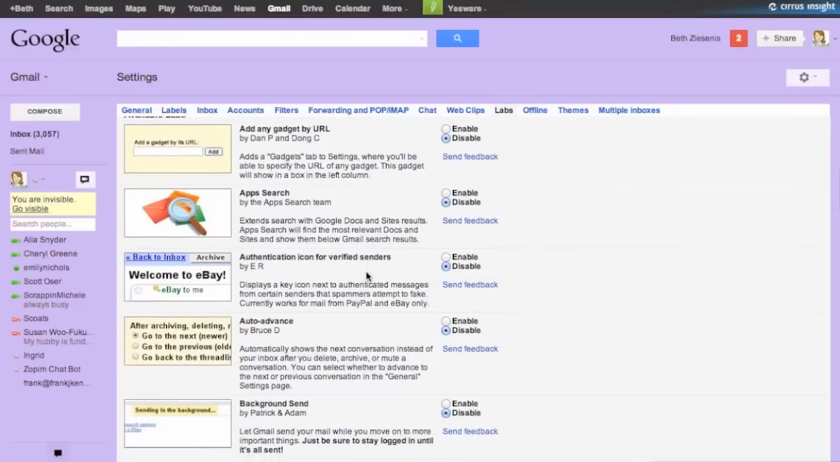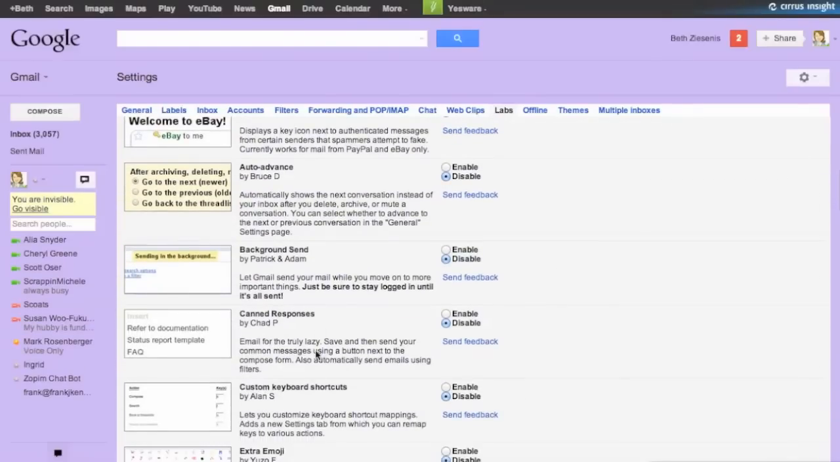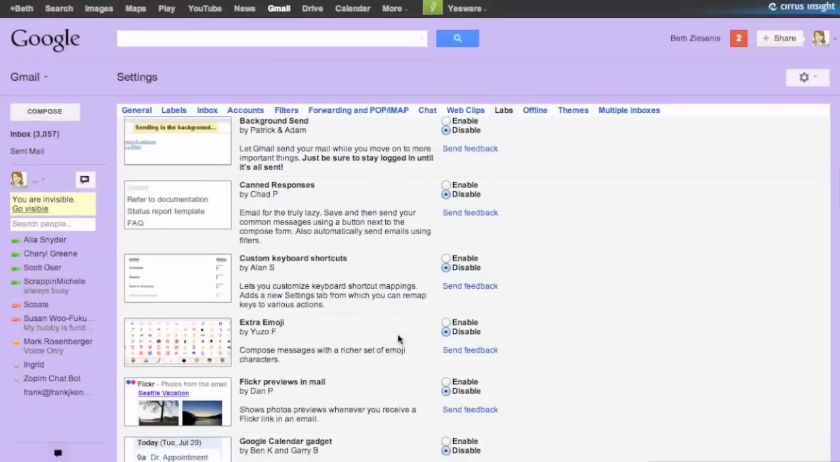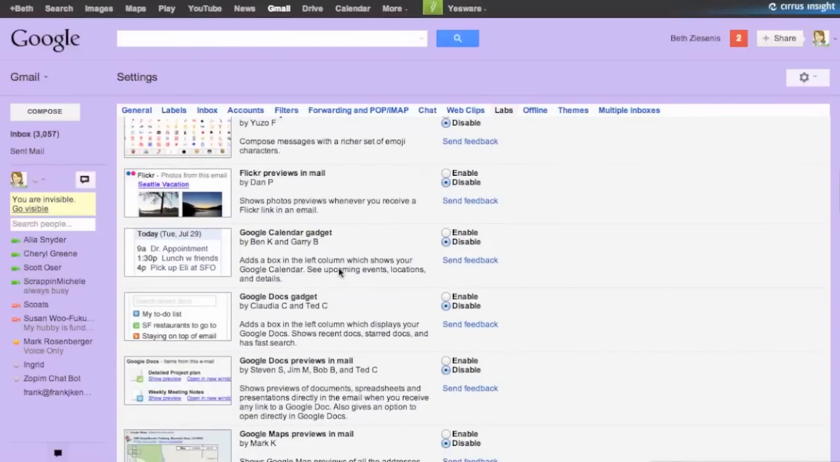Then here are some that I haven't enabled, but that can be very helpful, such as canned responses. Now it says email for the truly lazy, but that's not true. This allows you to create those templates that you can use to send emails of things you say all the time. Google Calendar, Google Docs, Google Docs previews.